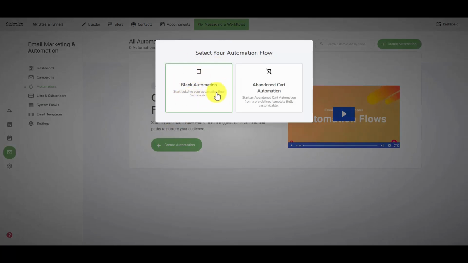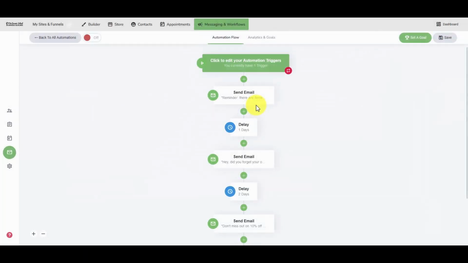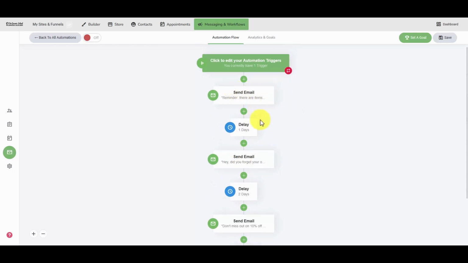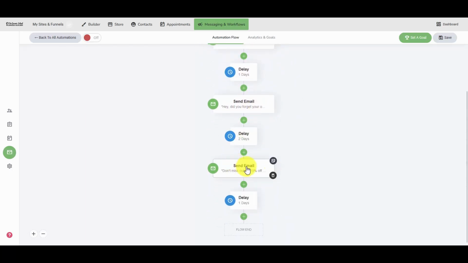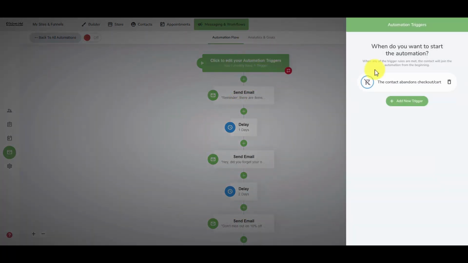You can either create a blank one or an abandoned cart automation. So we'll start with that first. So when someone goes through your shopping cart and doesn't continue through with the purchase, they will get this series of emails. Okay, so the first email, then we'd wait a day, send another email, wait 2 days, send another email, wait another day. Okay, and again, this is automatically set up for you, so when the contact abandons checkout cart.